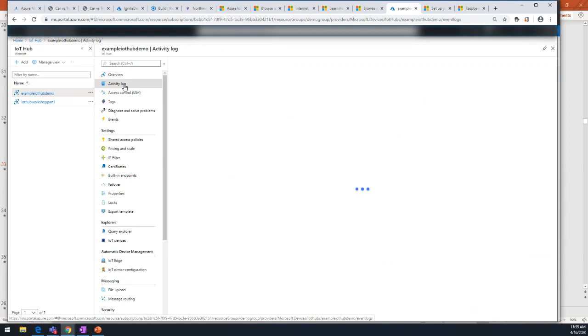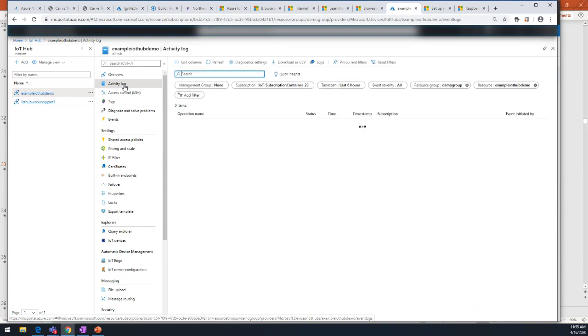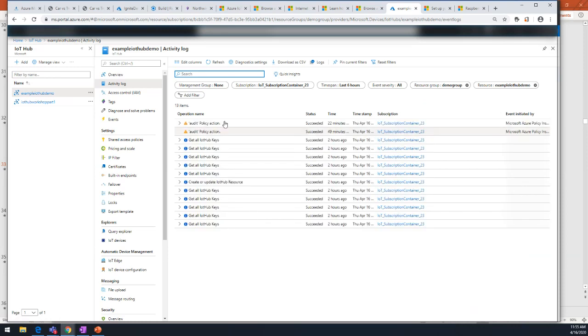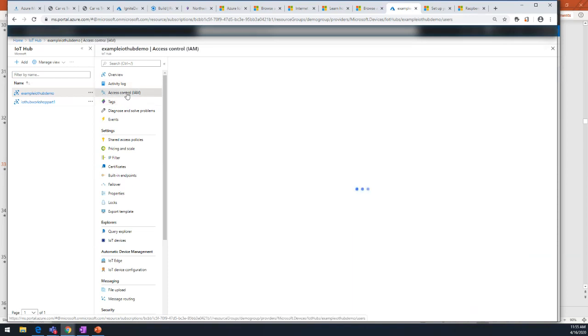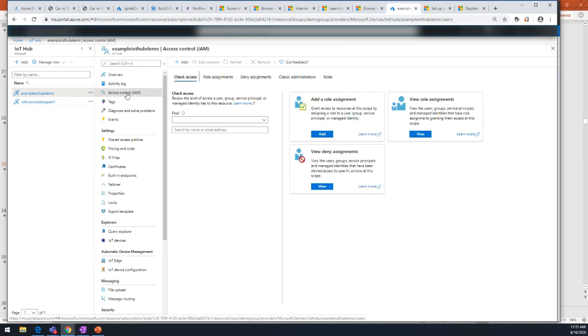The activity log is really just going to go through exactly what it means. If you created a new resource, or whatever you've done with your IoT Hub, all of the things you were doing are logged. Access control: if I wanted to add a user to this IoT Hub, this is where I would do that. I can add them as owner or set different permissions for them.